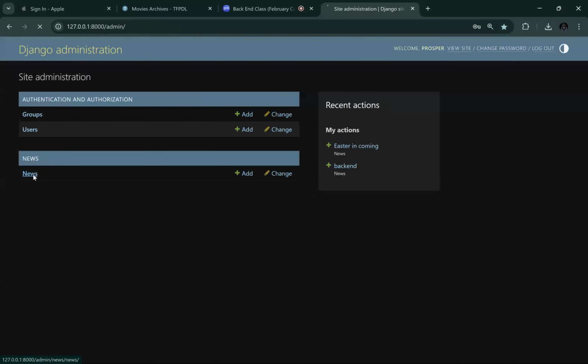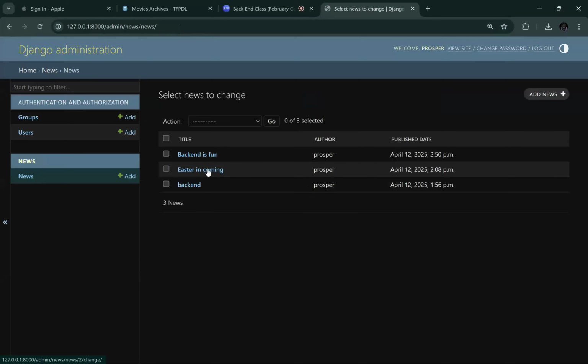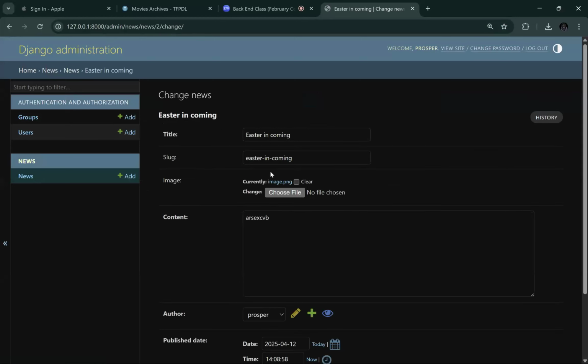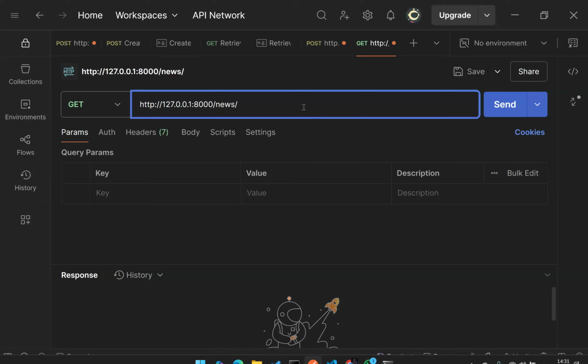So let me get the slug of this one that was generated automatically. So I can get the slug. Just log into your admin, open any news of your choice, then get the slug. So open the news, you see slug. Just copy the slug, then paste it here after the news.